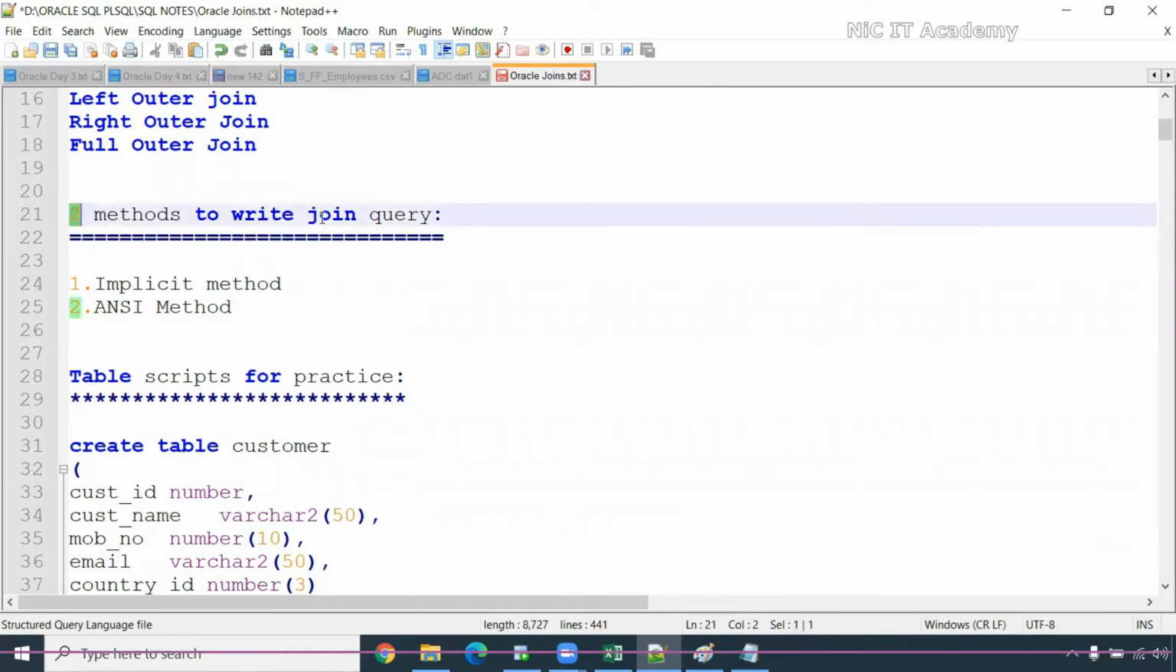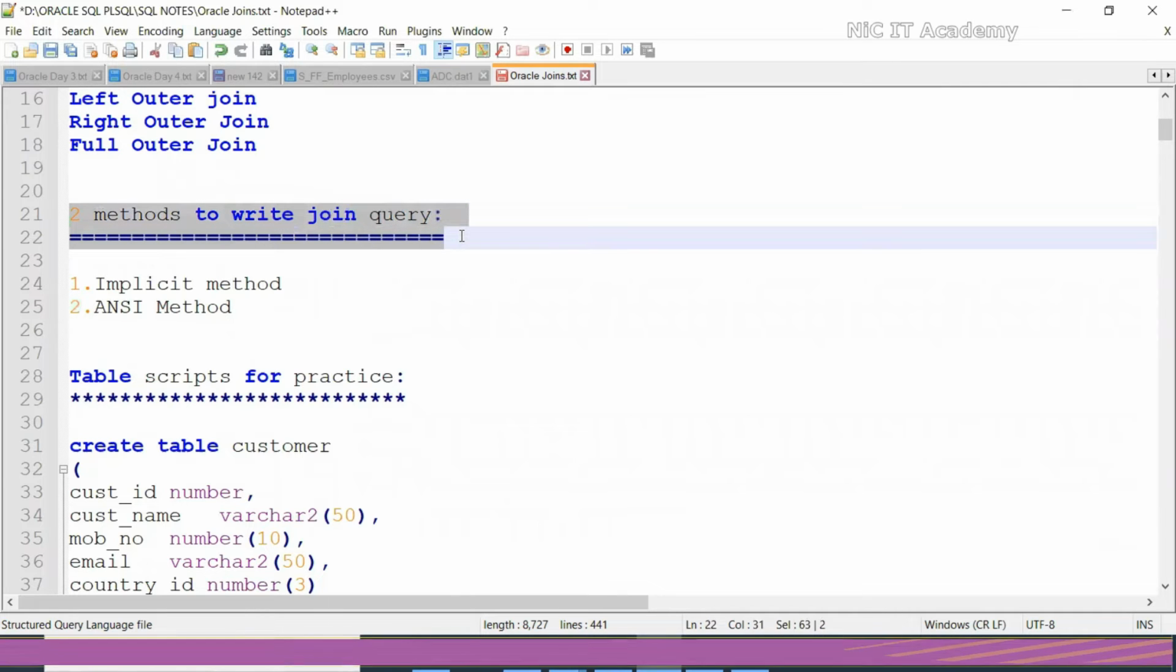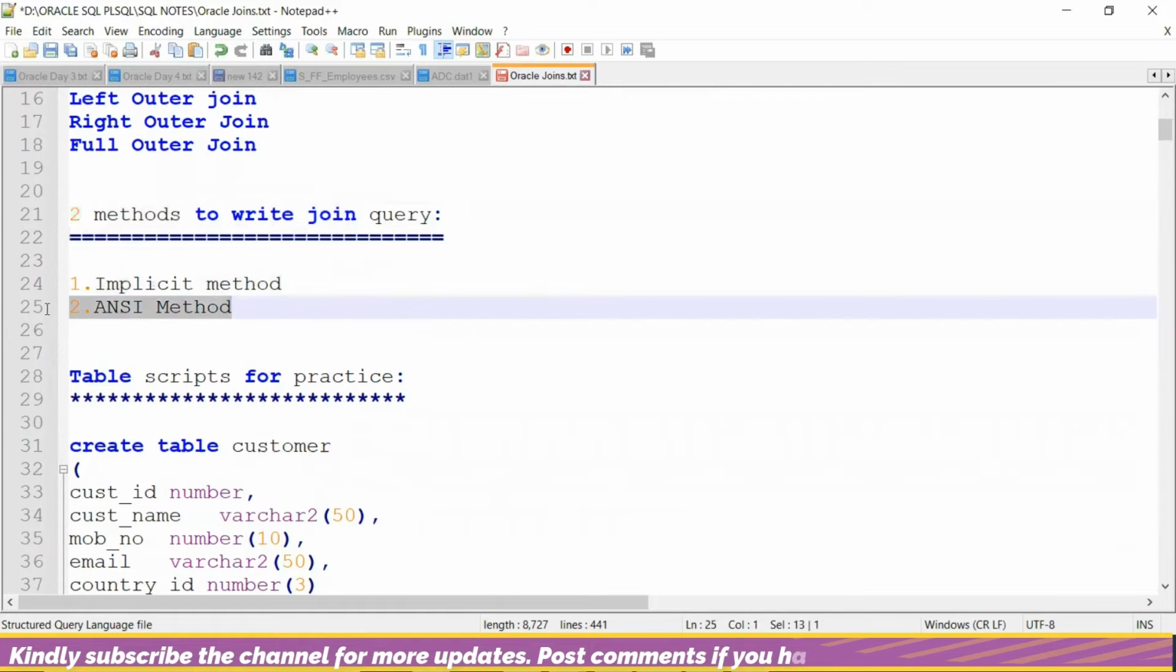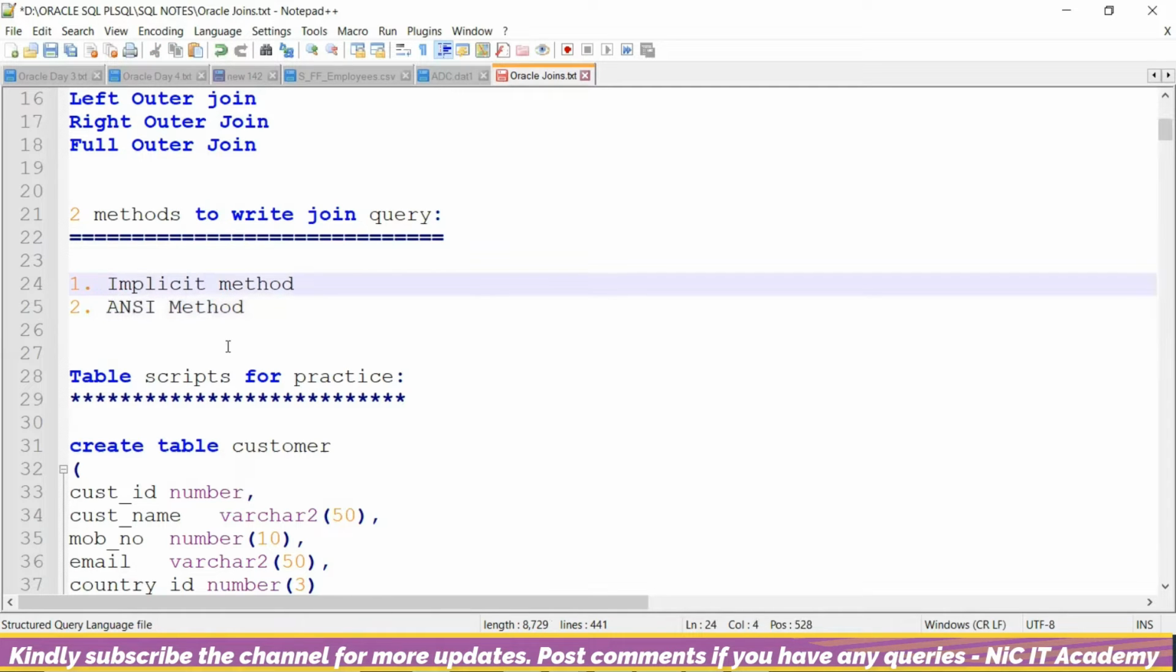So we can write a join in Oracle by using two methods. One is the implicit method, and another one is the ANSI method. We will see both methods. Why? Because if you are going for a real-time project, one developer might write queries in the implicit method and another might write in the ANSI method. We should know both types of methods. So that's what I have mentioned here.